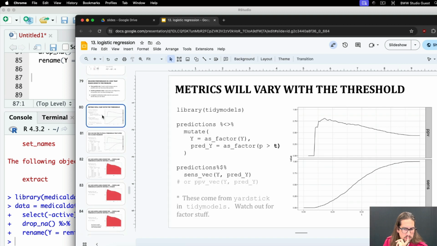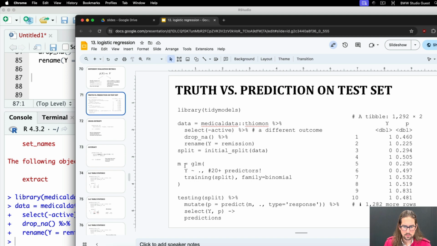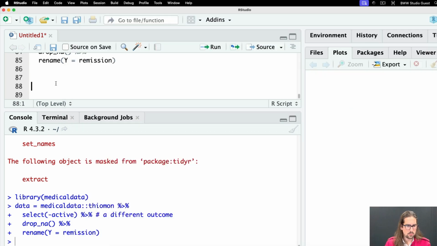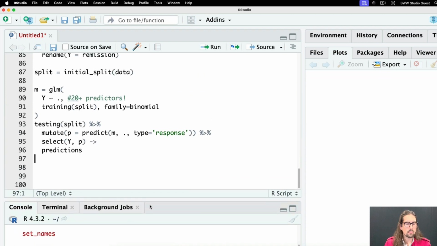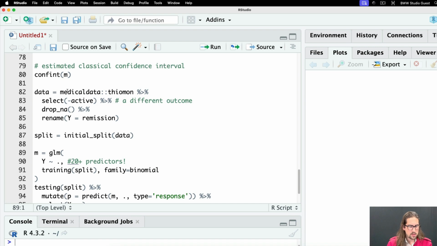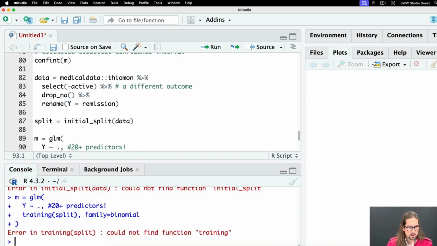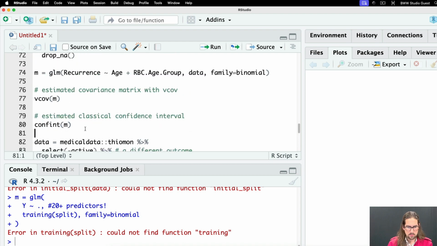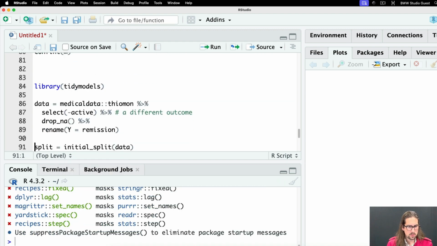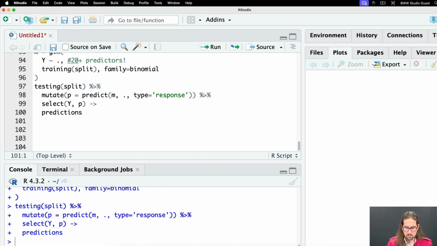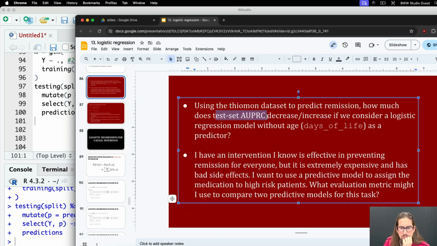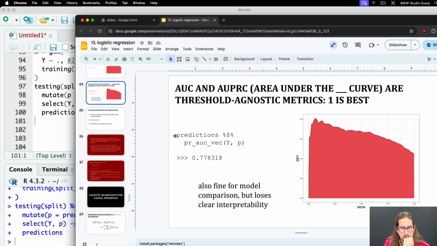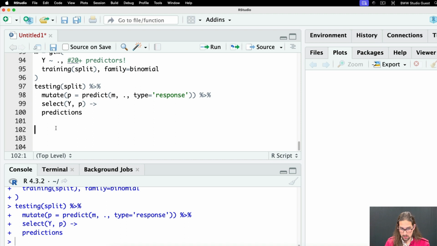So let's just copy the code from here. So we got our data, split it up, run our model. Oh, we need this package. Great. So we got our predictions. And this is asking us to evaluate test set AUPRC. So it's area under the precision recall curve. That is this. So we should be able to do it like that if there's not weird stuff.